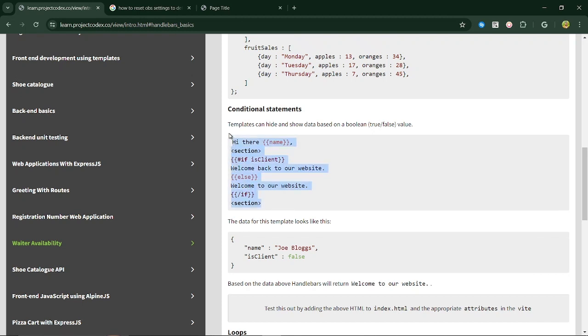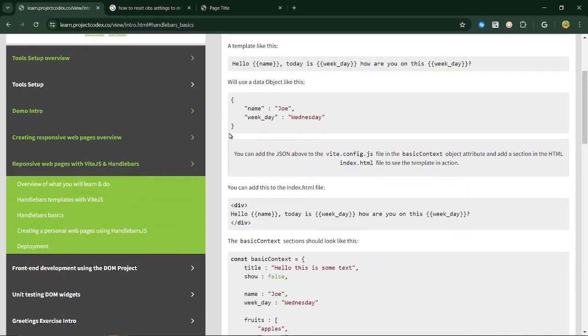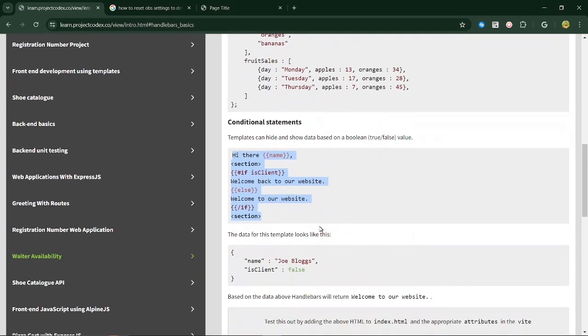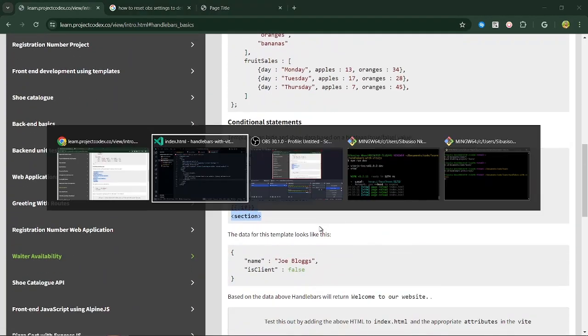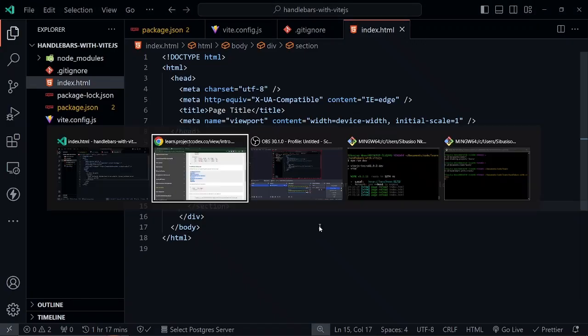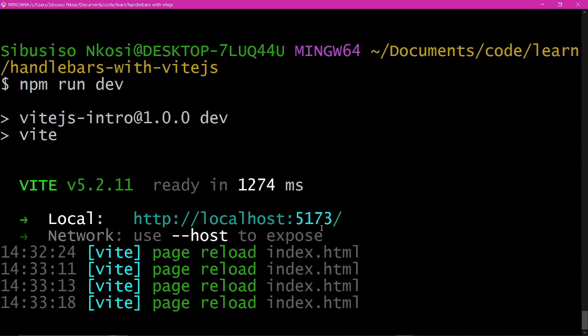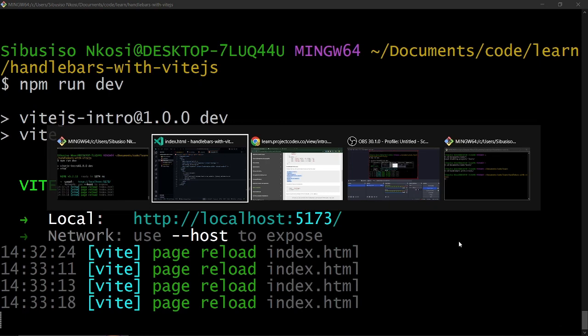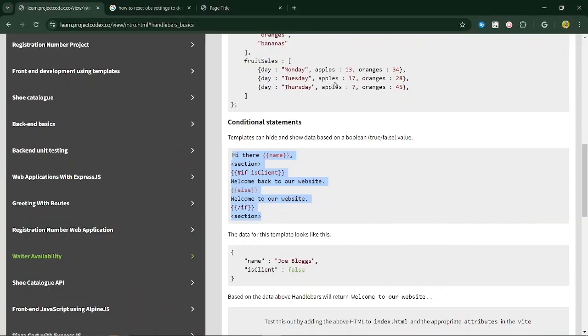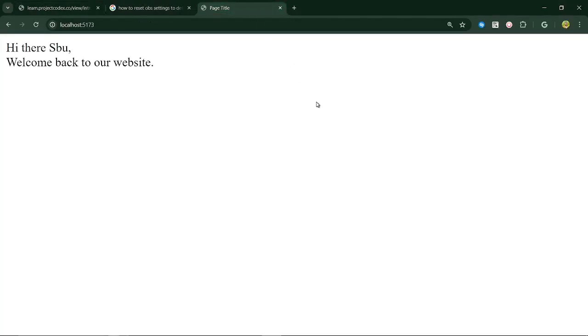We are on the second page now, where it says intro to handlebars basics. You guys, you edit the code. Let's just check if our server is running. So my server is still running. Now I can go to the browser to check.